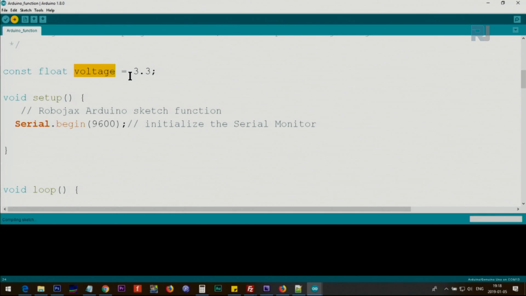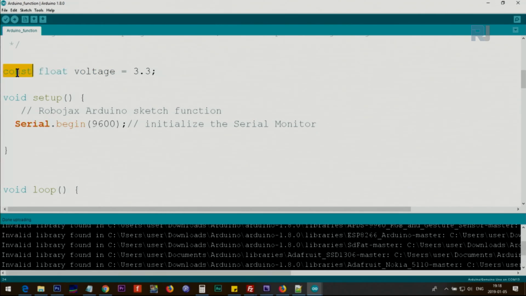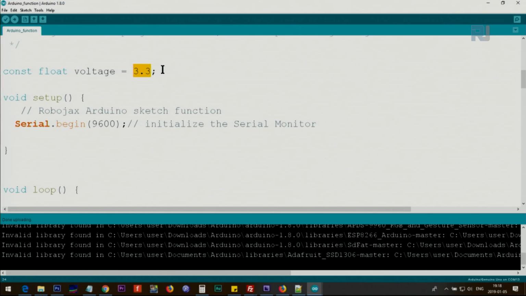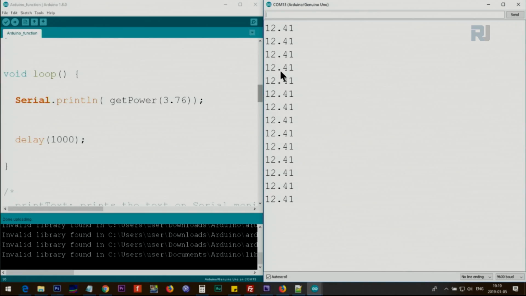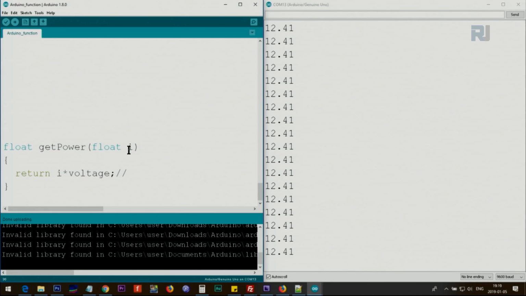Voltage here is a global variable of type float, and we put const because it's not changing. This 3.3 is the voltage that you want to use to calculate the power, because voltage is not changing in a system and you want to calculate the power based on the current. This voltage is coming to the function from this location. The function gets this 3.76. This I becomes 3.76, multiplied by 3.3, the voltage, and this is the result.